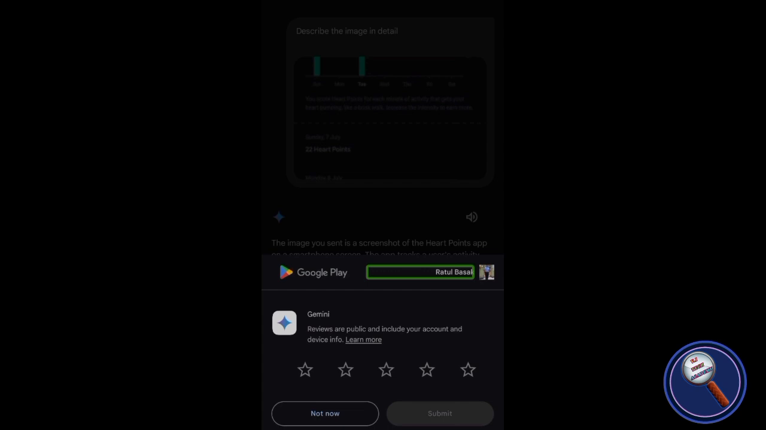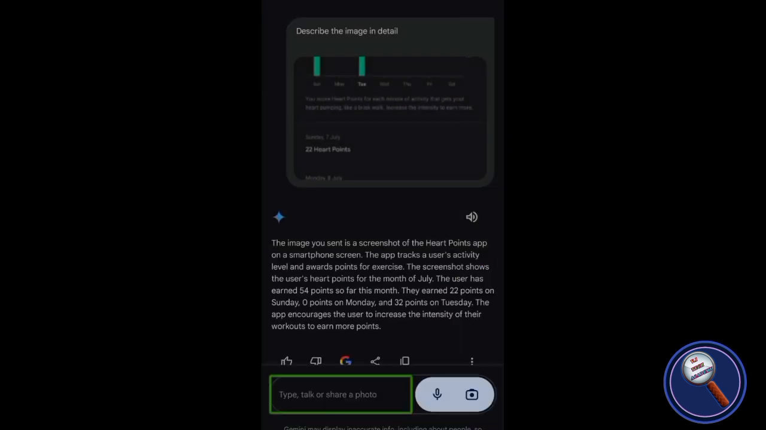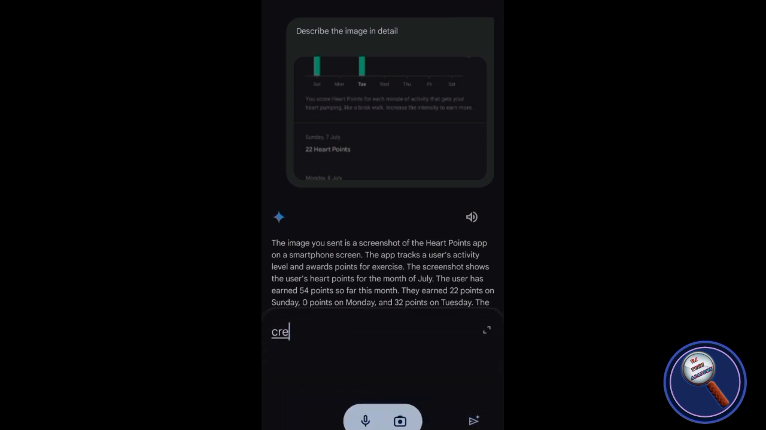Okay, so this is the description of the image. Now I have heard that Gemini can create a photo. Let's do this task. Not now. So let me type something to generate. Create an image of a girl standing in, let's suppose, a flower garden or garden.